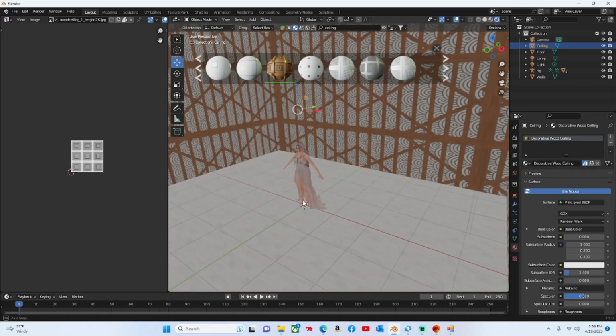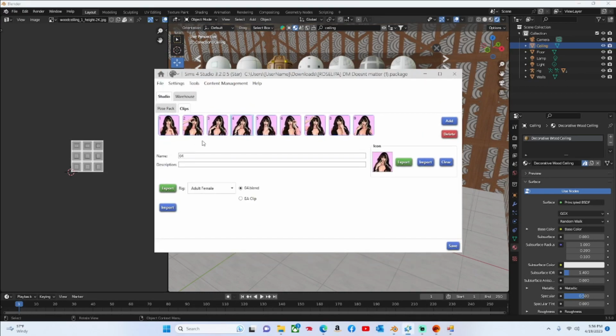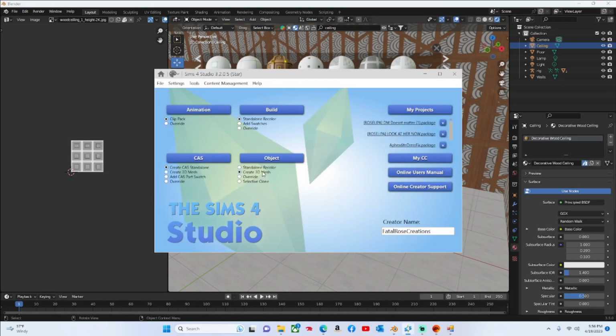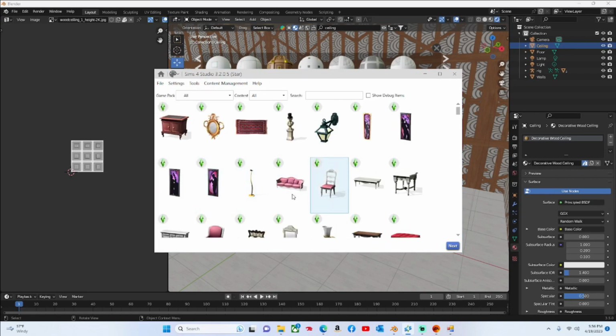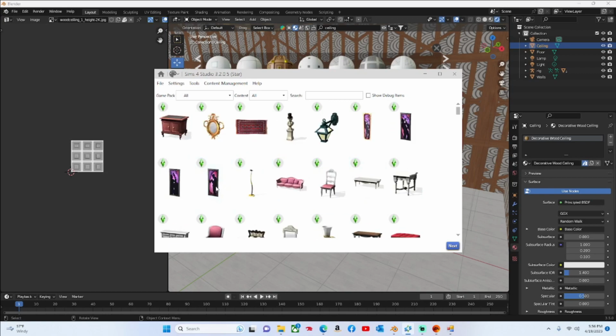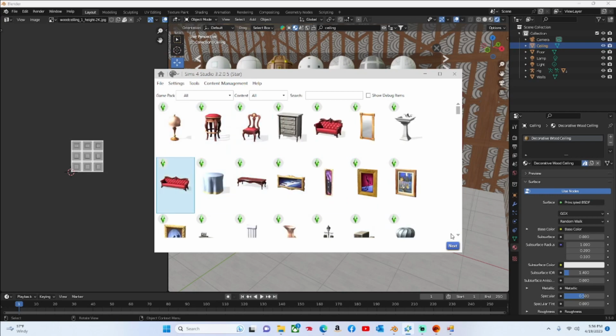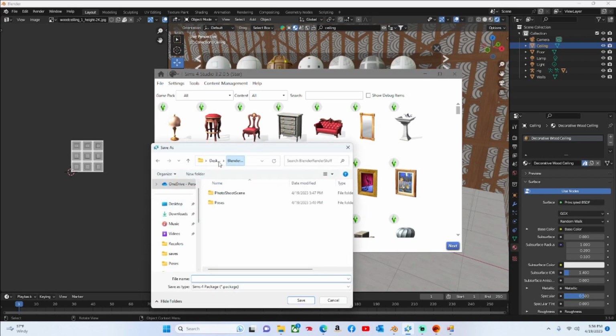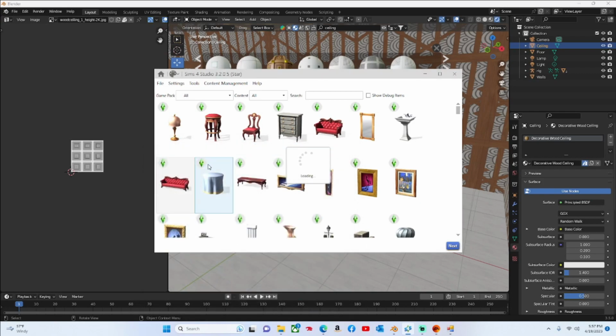Now if we wanted to bring in some Sims objects, we can go into Sims 4 Studio, create 3D mesh, and then click object. And the way you bring objects in is you just find something. We'll just go with this. Scene's gonna look terrible, but it's fine. Go to next, and you have to save a package file, but we don't need this package file, so you don't have to get critical about what you name it. I usually just name it whatever it is.